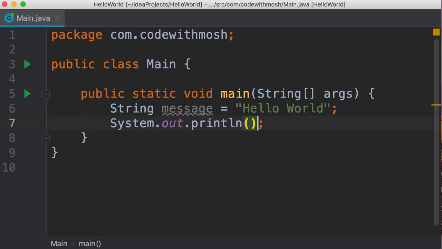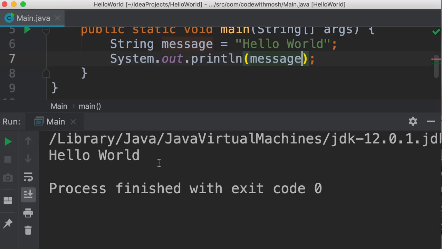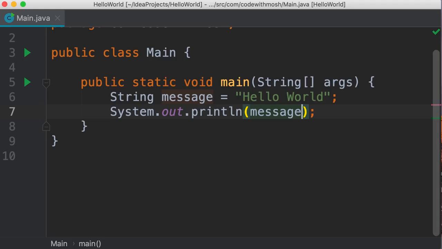So now let's pass message to the println method and run our program. We get the exact same result as before. Beautiful. Now let's look at a few interesting things that you can do with strings. We can concatenate or join a string with another one using the plus operator. So here we can combine this with another string with 2 exclamation marks.